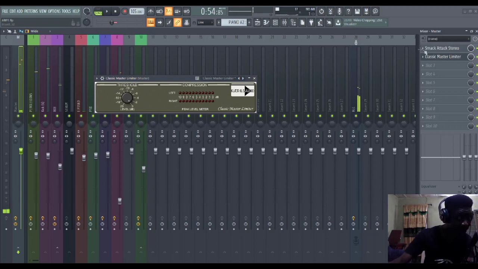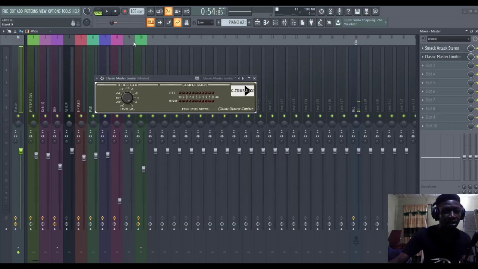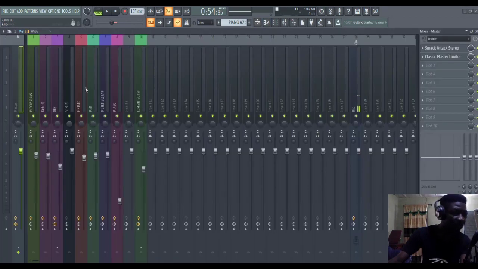Sorry guys, the smack attack is from Waves 10. So if you have Waves, you can search that. Or if you don't have Waves, you can go online and search it. I know you know Waves plugins, yeah. So yeah, so we're going to play everything.